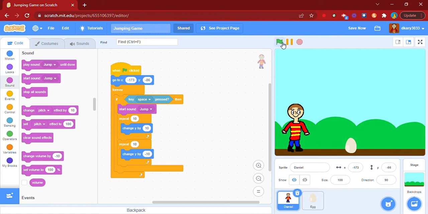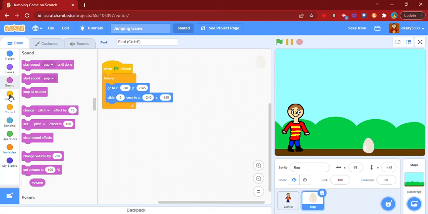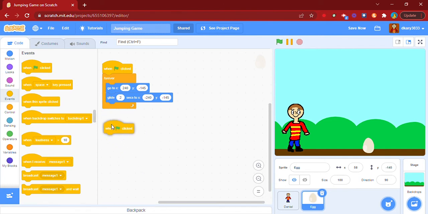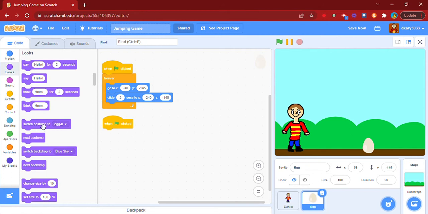So let's test this out. That is great and all, but the game doesn't stop when I touch the egg. So let's make it so that when I touch the egg, the game stops. So let's quickly add this code into the egg sprite. Let's go into here.